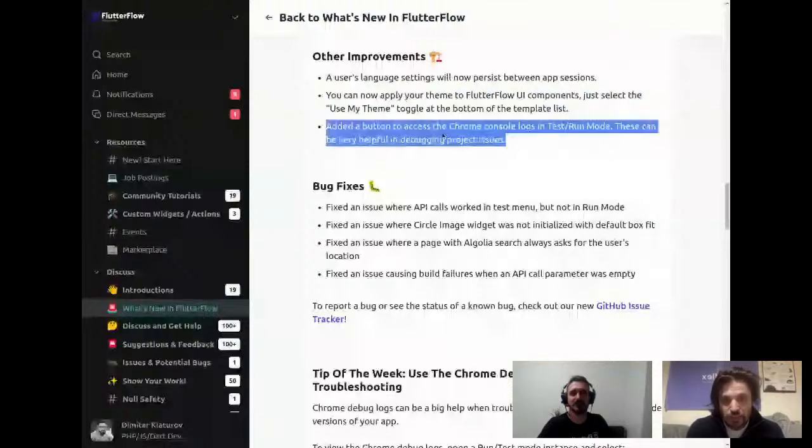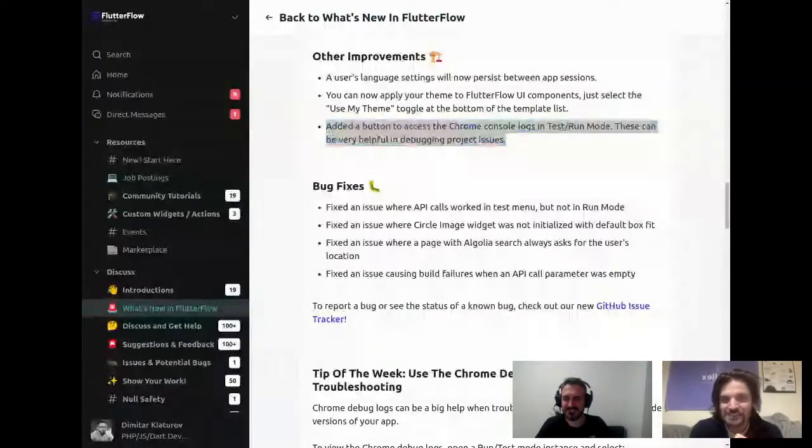Other options: added a button to access Chrome console logs. Ooh, I didn't know. I don't know where that is. Added a button to access the Chrome console logs in test run. Well, we don't know because we can't do a test run mode. That's right. But I can run another if you want to. Yeah, I'm curious to see where that button is. Okay. Yeah, me too. Let's try with this project over here.